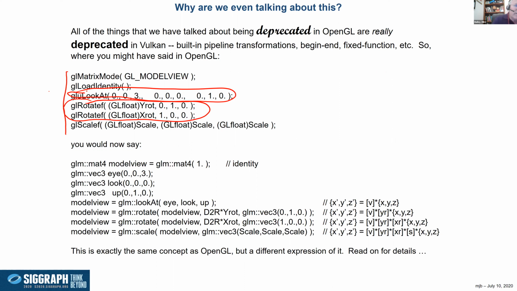And fortunately, GLM has created functions that look like the things you were doing with the OpenGL calls. And so, great. Here's how you make an identity matrix. You use the constructor. It's a mat4, use the constructor. And you start multiplying these in, and here's your model view matrix. So it's really not that much different, except it's not built into the graphics language.